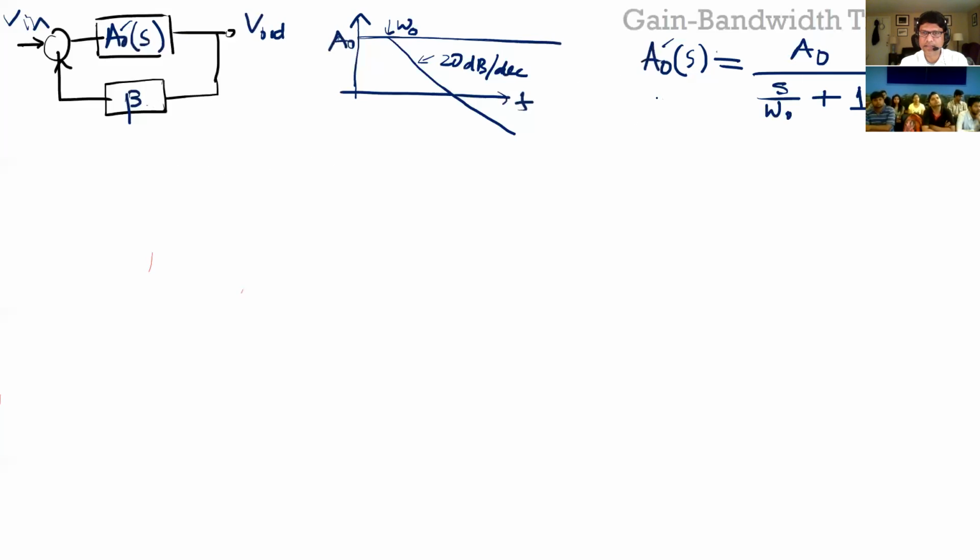So if I take this now and substitute in the closed loop transfer function we were writing, then we can write that A_CL as, I'll do the simplification, I'll write the expression directly: 1 over beta, times 1 over S over omega naught A naught beta, plus 1.